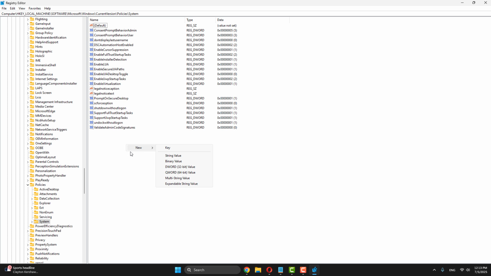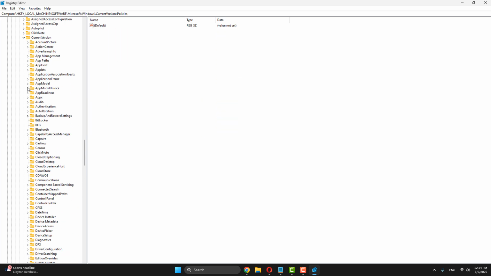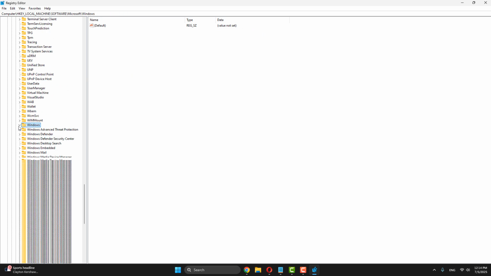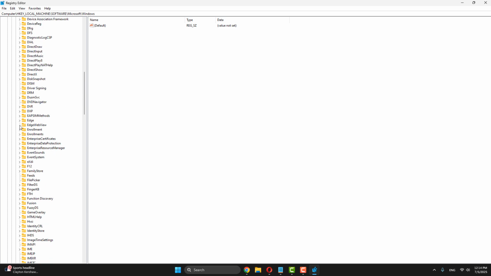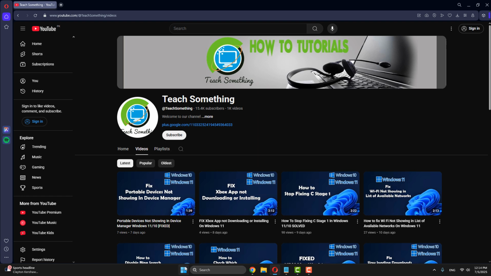right click new 32-bit value and set a name is HideFastUserSwitching. Open it and set a value that is 0 and OK. Close the registry editor. Close it and restart your computer, and I'm sure that after doing this step your problem is fixed.